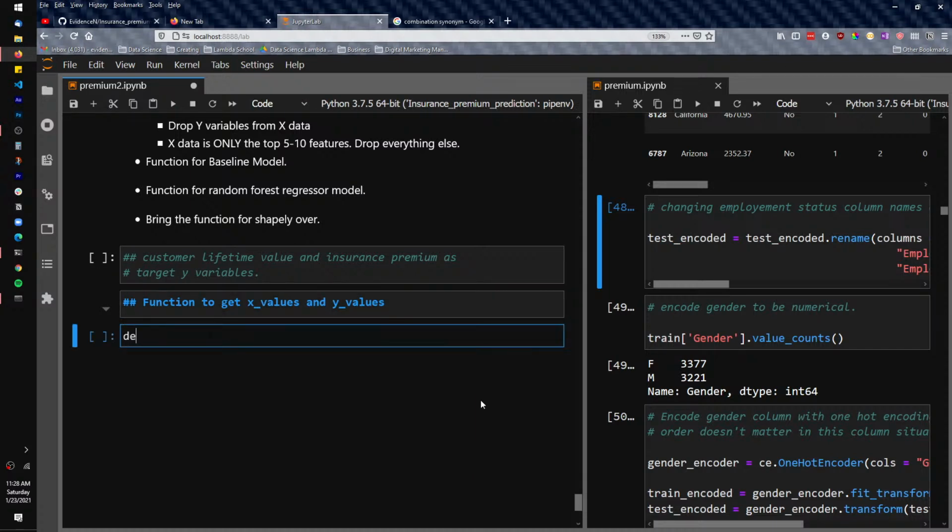So let's call it DFXY. Why not? So the idea here is that we provide our training data, we provide our test data, and we provide our validation data, right? And then what we want to do is define our x values and our y values. So let me add a quick docstring.